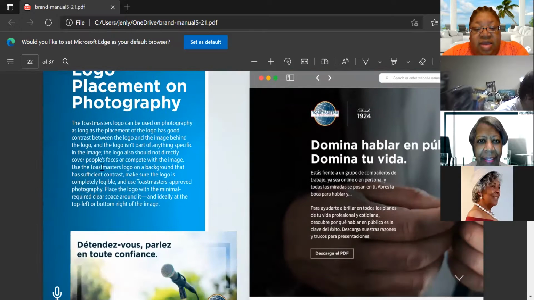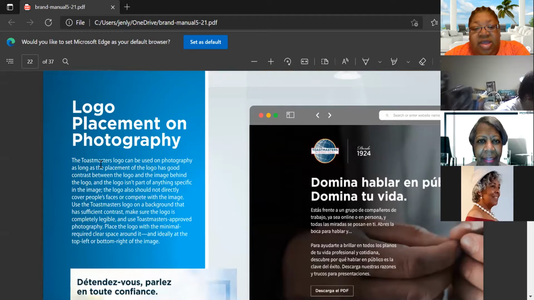And so they're giving you some things about how you place the logo on the photography. So let's say you have a photo, and it says that the Toastmasters logo can be used on photographs, as long as the placement of the logo has a good contrast between the logo and the image behind. If you look at the one to the right, you see how it's shaded in the back where the black is, where it's sort of like a fade into the actual picture, so the logo is not being distracted by the actual picture. It was very clear and no distractions.